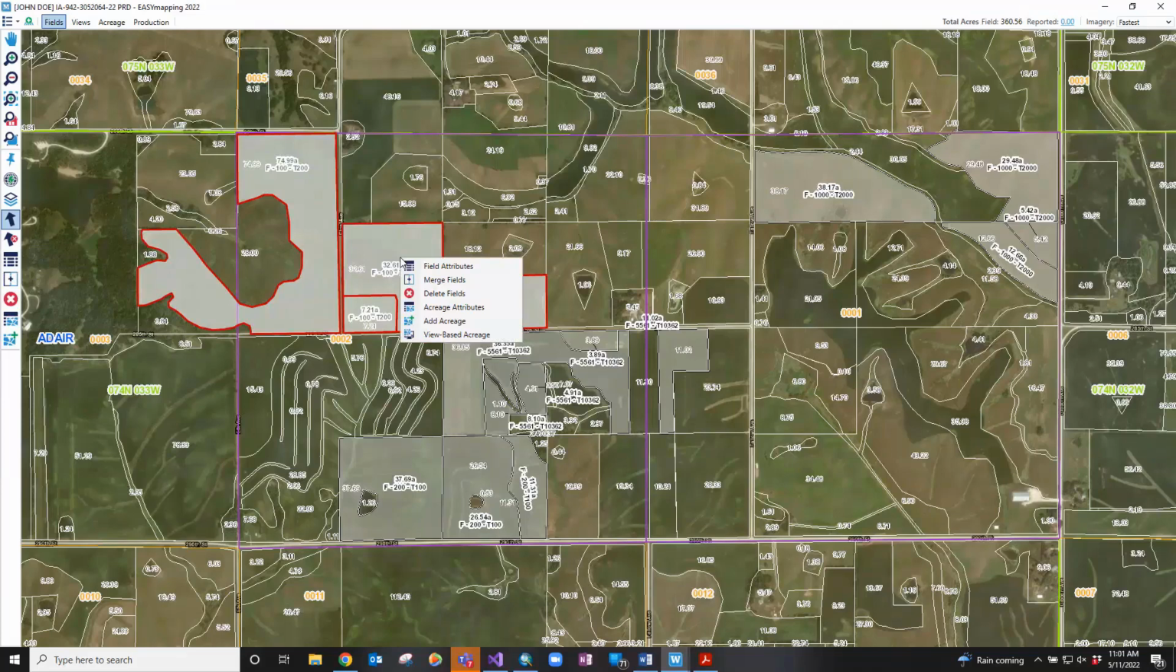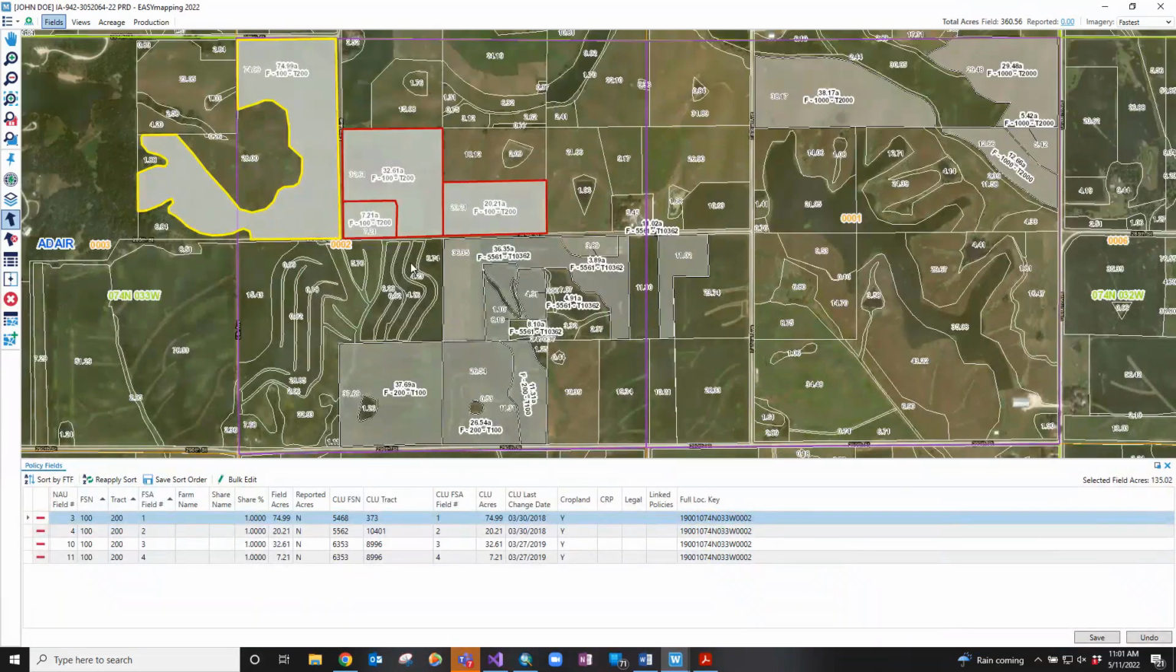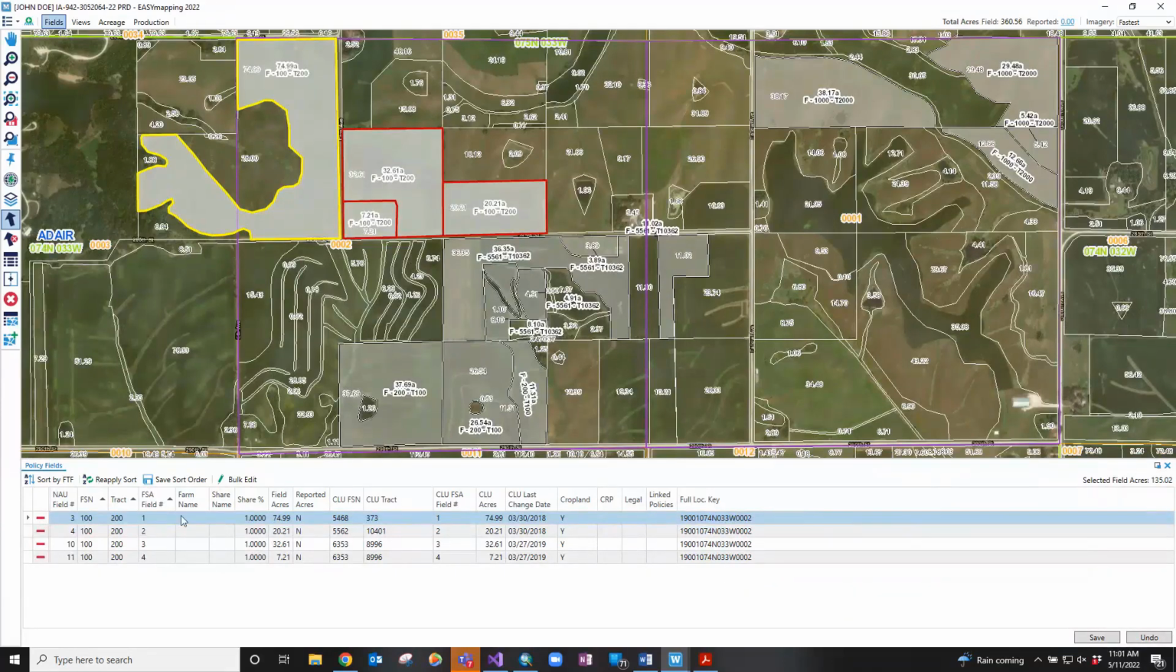So if I have the field selected, I hit field attributes. It's going to give me all of the information down below for those fields. You can see here we have the NAU field number, the FSN tract, FSA field number. If there is a farm name, it would show right here. Then we have field acres and even the CLU information right here. So if I need to update any of this, I can do that right here. If I need to update one of these FSNs, I can type in, if it changed from FSN 100 to FSN 200, I can change that right here in that one field. Now, if I were to hit save, it would be FSN 200.